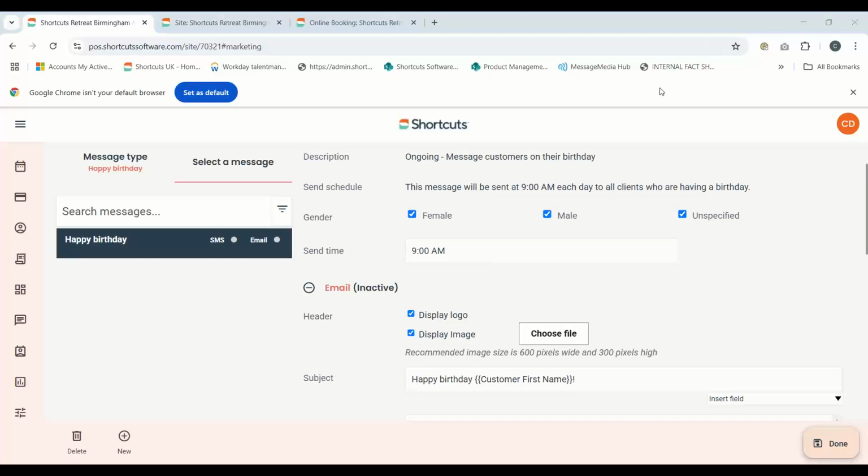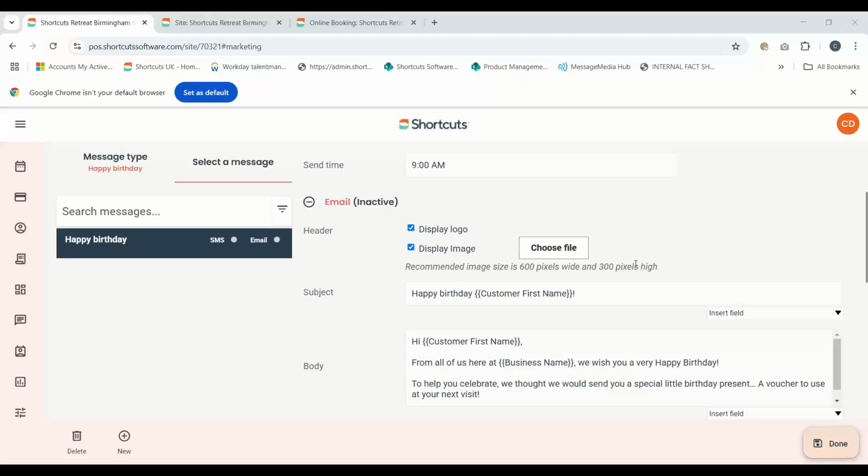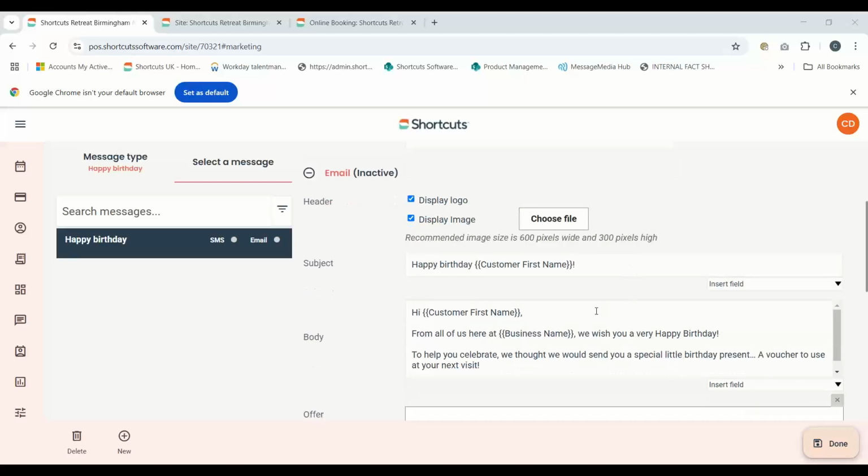Now your display image is an additional feature image to make this campaign look that little bit more attractive. All we need to do is simply tick the box and click on to choose file. You can grab one from Canva or Google as long as there's no copyright issues. We would recommend that the display image befits the subject. So for this, maybe cake and candles, maybe balloons, something like that.